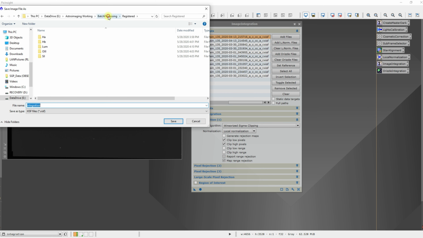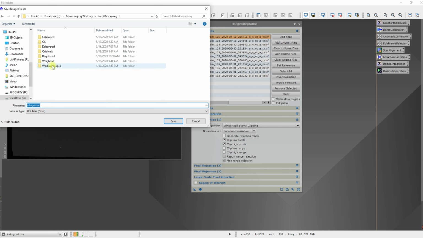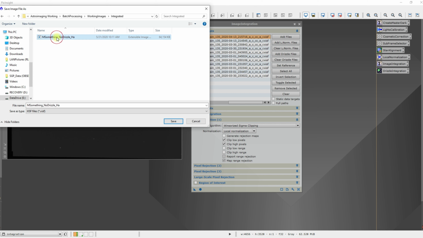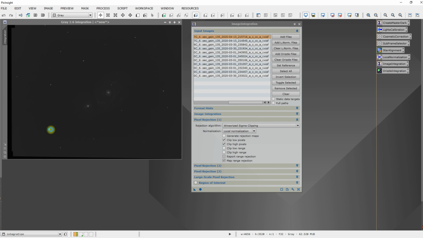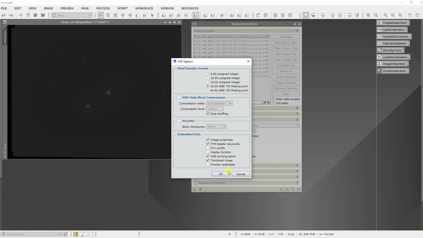And we're going to want to come over here. I use a working directory. Integrated. Then I have this stock file here that I use for my naming convention. Cool. And click save after we make sure it was XISF.